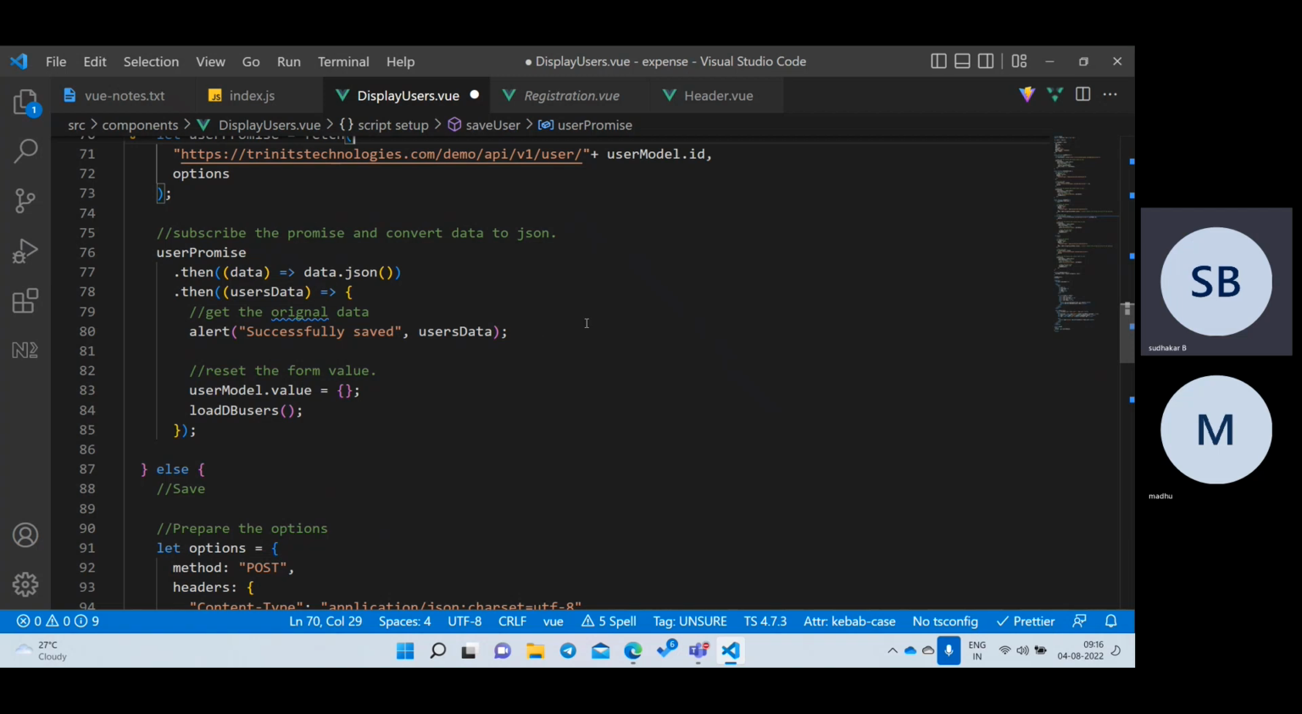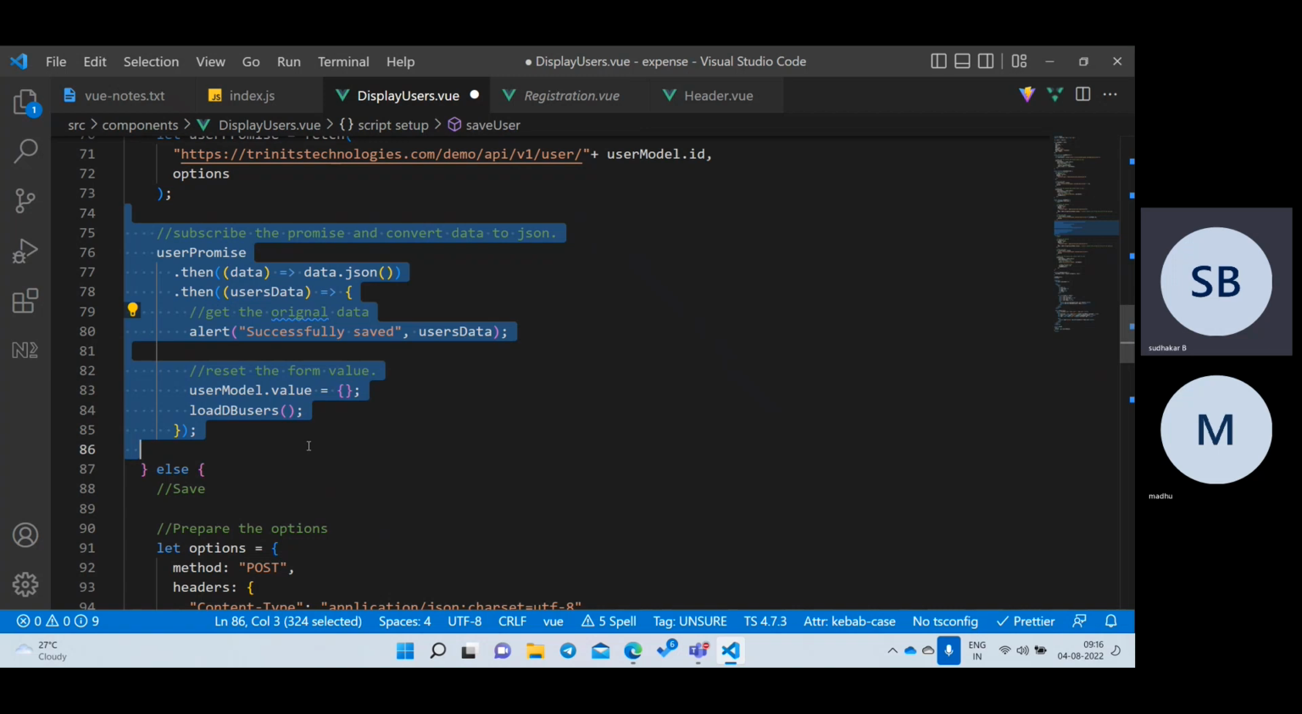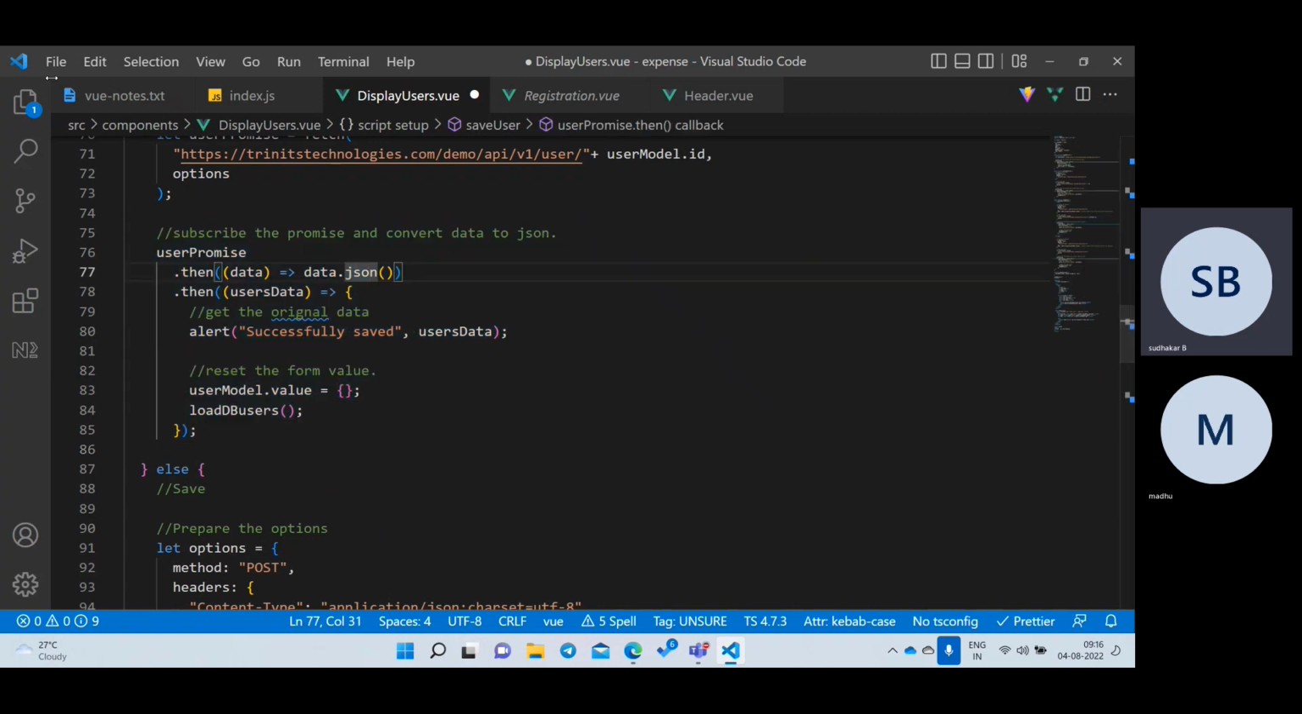Okay, let us verify it. There is no change in the second part. Same thing for all of them. The second part and the third part are the same. File, save all. Okay, so let us update.